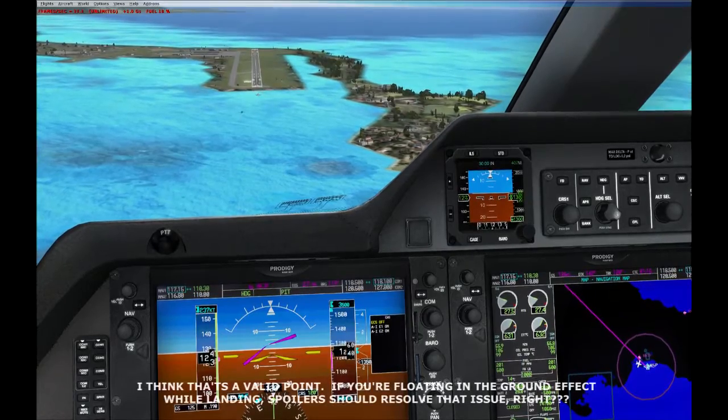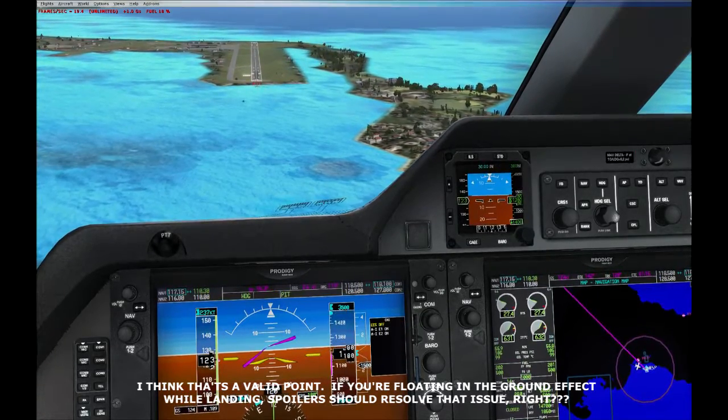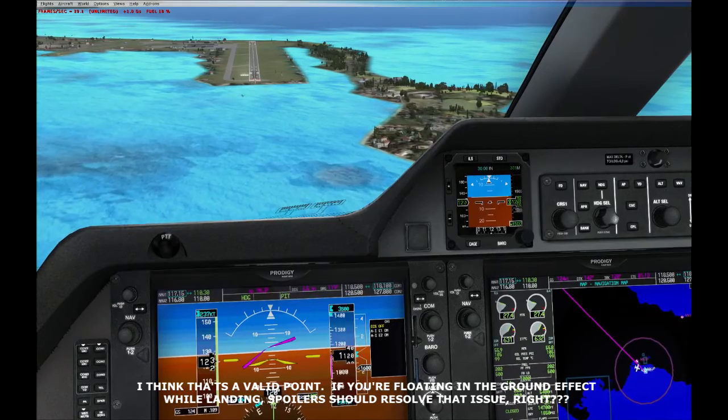Pacific 4235, go around. Bombardier 456, cleared to land, runway 12.